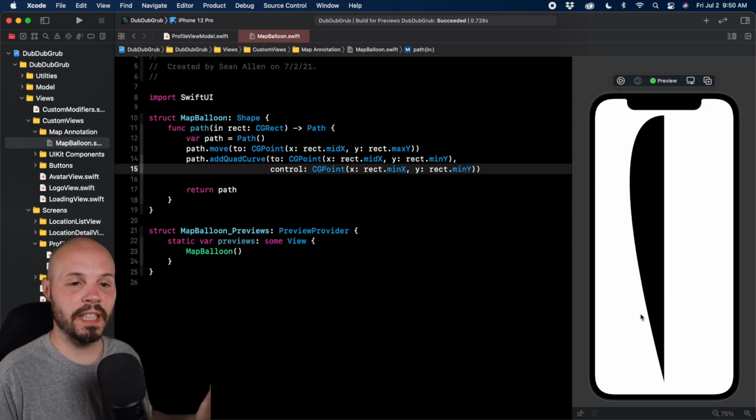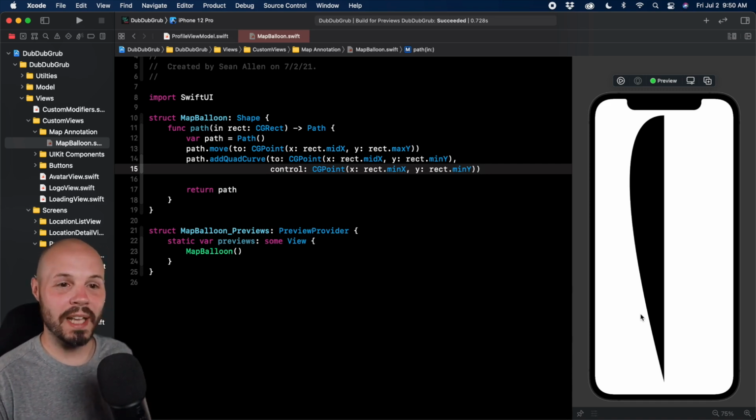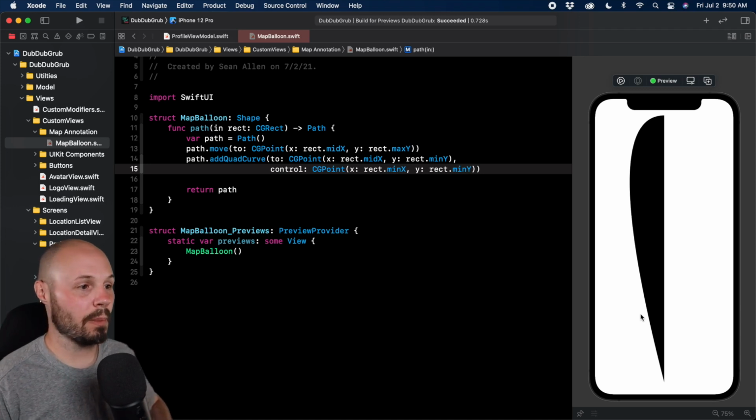Now you can see it's starting to take shape. However, it's not exactly what we want, right? So let's add the right side of it before we talk about that. So the right side is basically a mirror image of what we did.